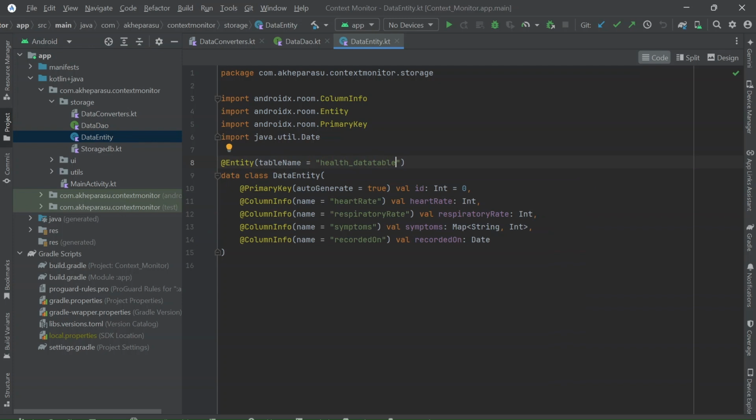This is the data table, and here we have 5 columns. The first column is the primary key to ensure uniqueness for all rows, then the heart rate, respiratory rate, and then we store a map of symptoms, and the map stores all the pathologies and their ratings, and only those pathologies are stored which have greater than 0 severity level, thus saving space. And then we have the date on which the entry was recorded.